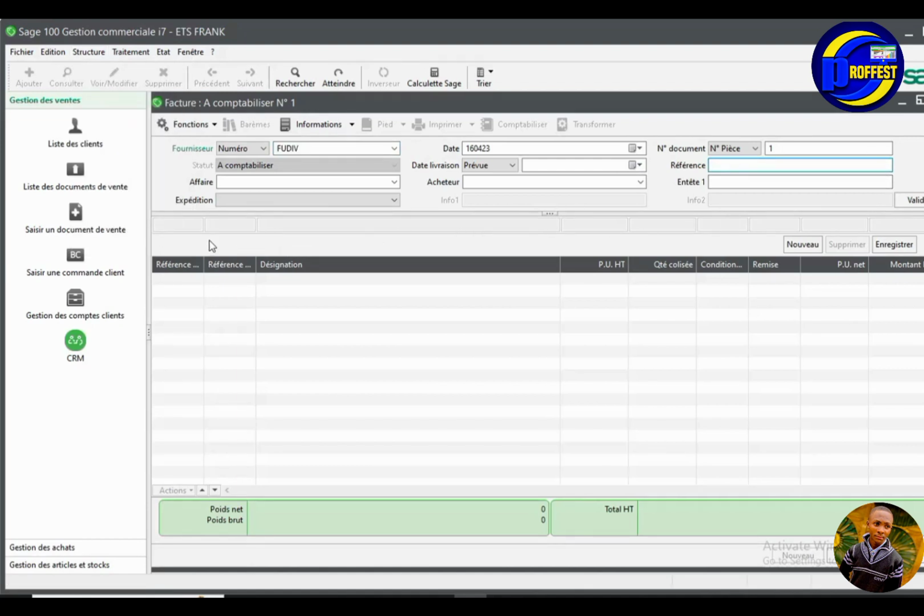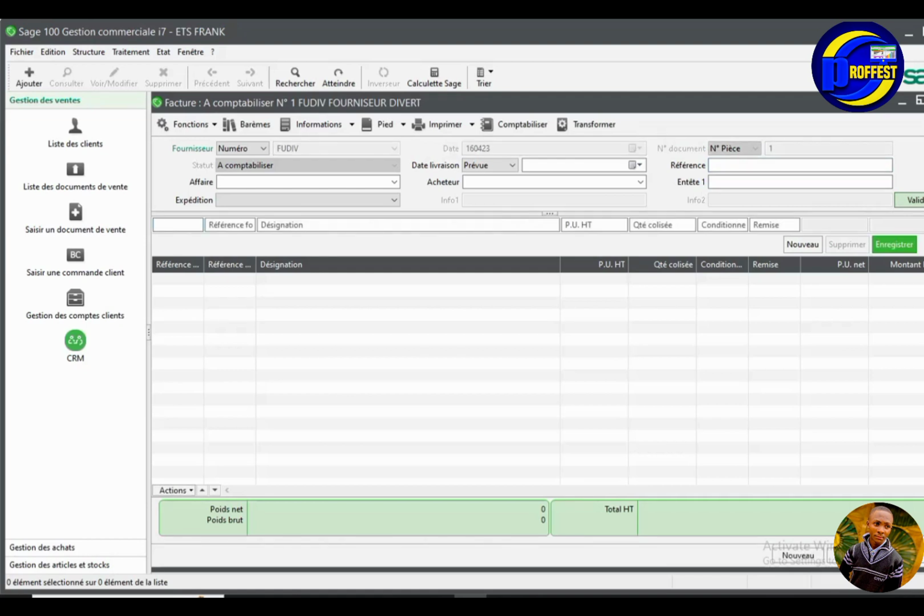However, you can see here below everything is locked. You cannot yet start entering transactions until you click on the button valid, or you press the enter key on your keyboard. So when you click on valid, the cells for you to start imputing the products you have purchased are opened, and here you can see reference, destination, prix d'achat, quantité, policy, conditionnement, and so on.